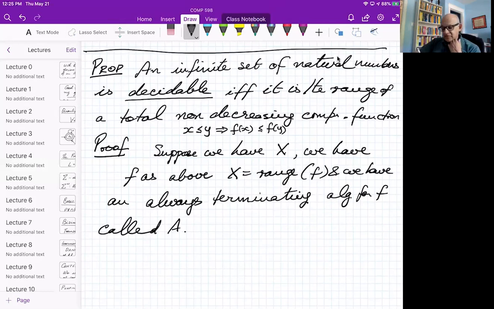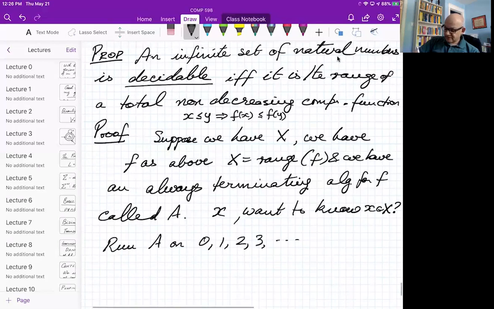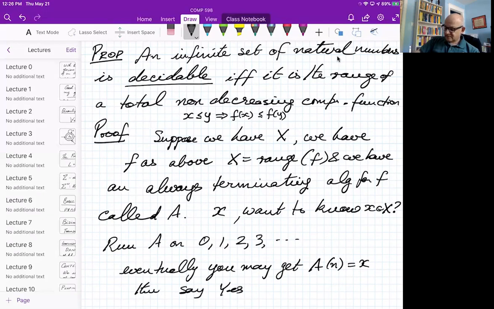Okay. So now, what is the decision procedure for being in X? So we have x, and we want to know: is x in capital X? All right, so basically, you run A on 0, 1, 2, 3. Eventually, you may get A run on N gives you x. Then say yes, x in X.